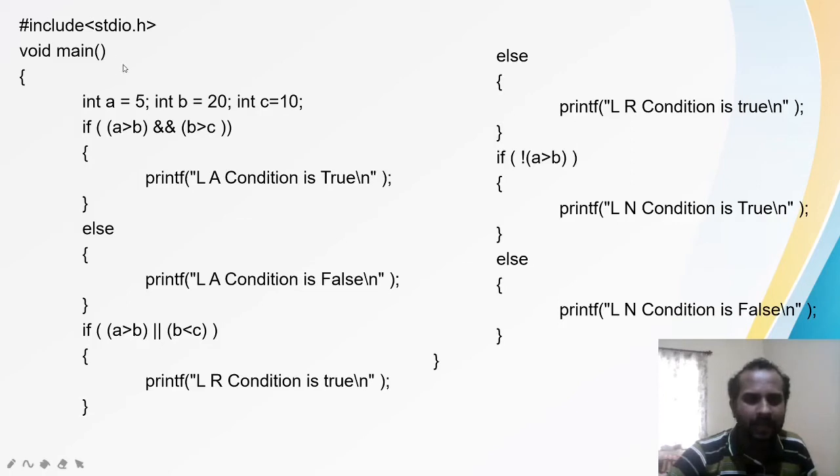So this is again one program I have done. So here I have initialized at the declaration time only for a and b, and I am giving the value for c also here. Now let me check that. So in the if condition, I have two expressions or two conditions, right?